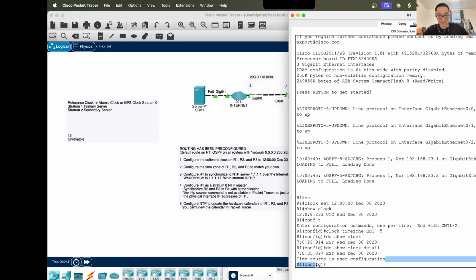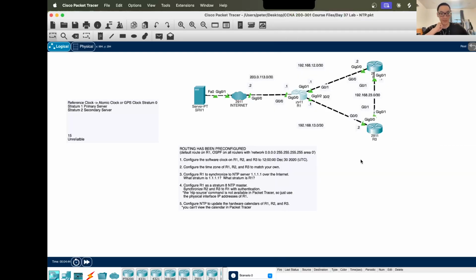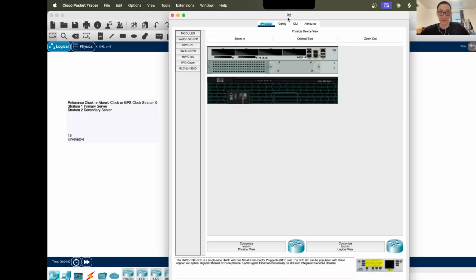You see that it says the time source is user configuration. That means I manually configured it. I didn't configure it using NTP. Later in the lab, you'll see we'll configure it using NTP, but for now, it's asking us to manually configure. So let's get practice doing that on R2 and R3.